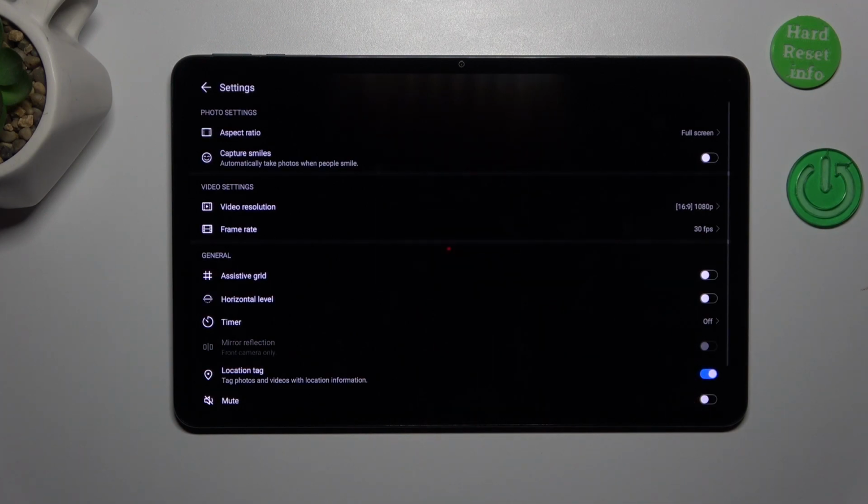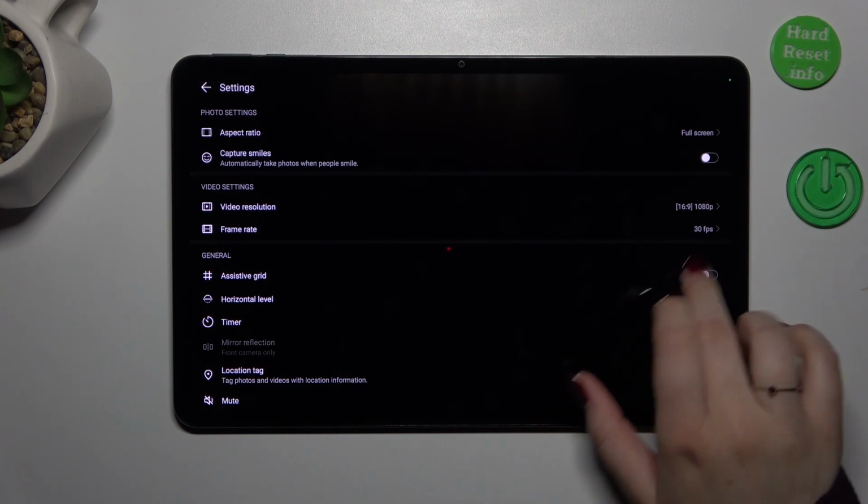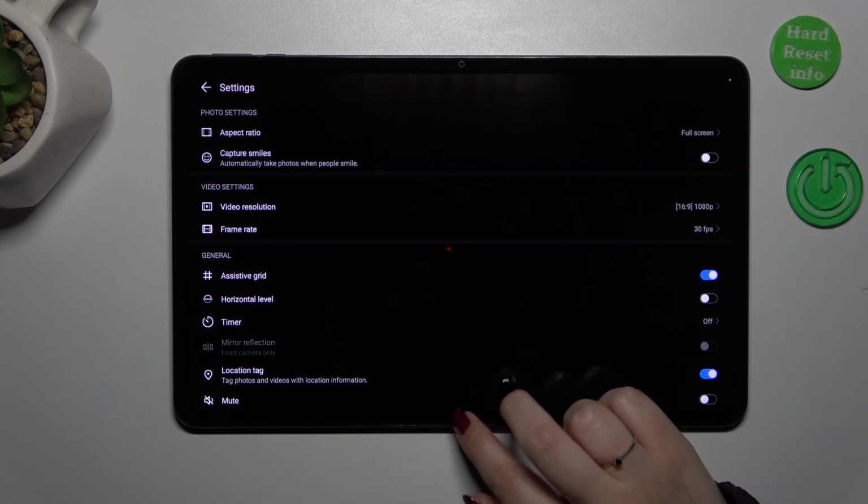So let's simply tap on the option we'd like to apply. As you can see, it will be notified here, which means that from now on your device will use the chosen resolution whilst recording a video.